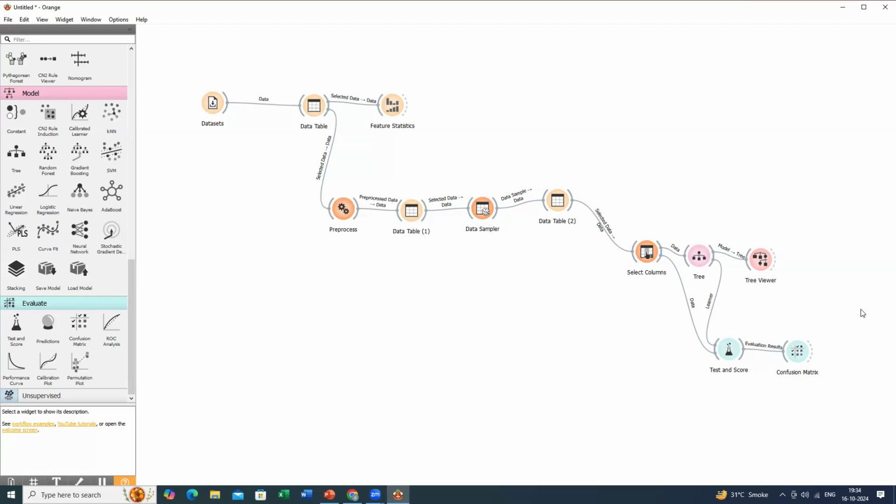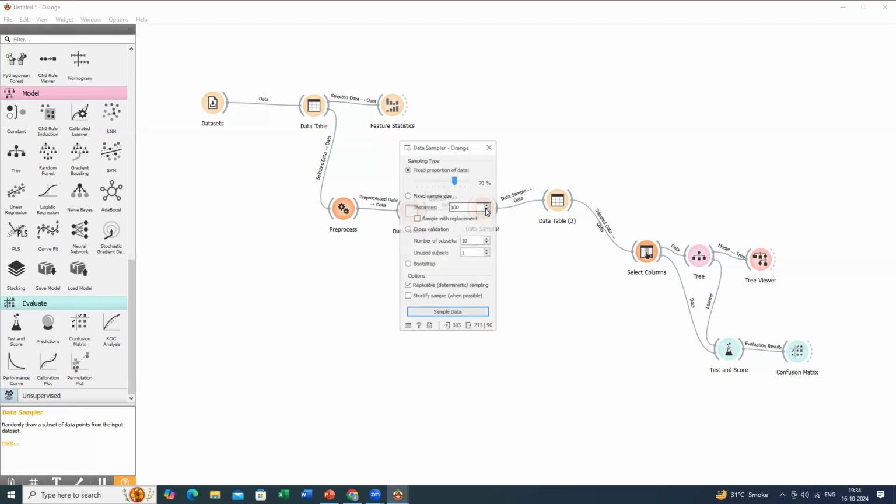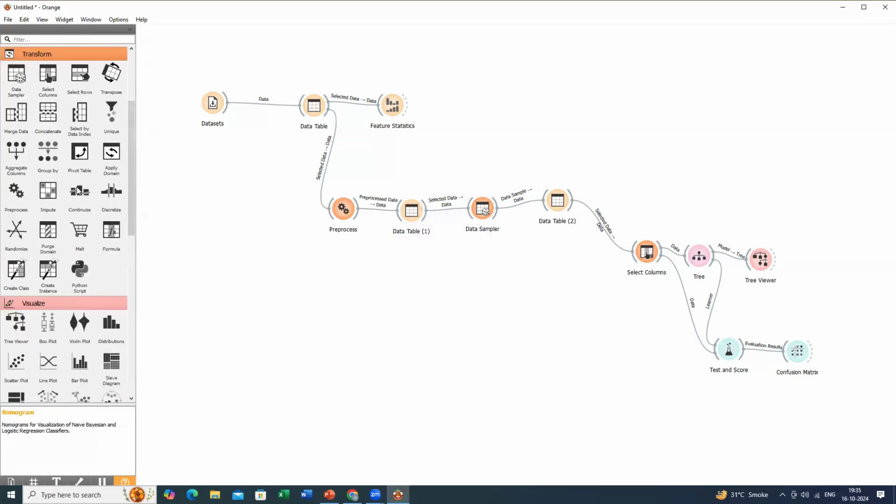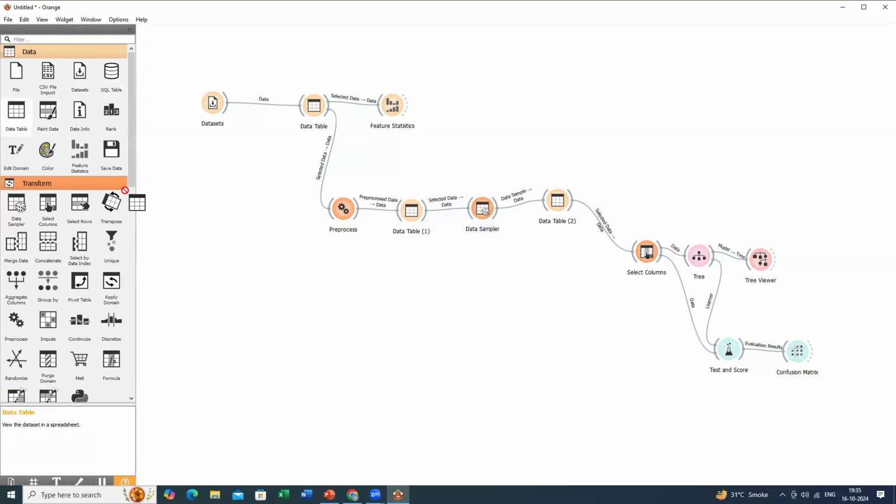In the data sampler, you can make two data sets, one for testing and one for training. After that, you can also do this. For example, I will explain to you. For example, here you get the 70% data. Now you can take one more data table and connect it with this.